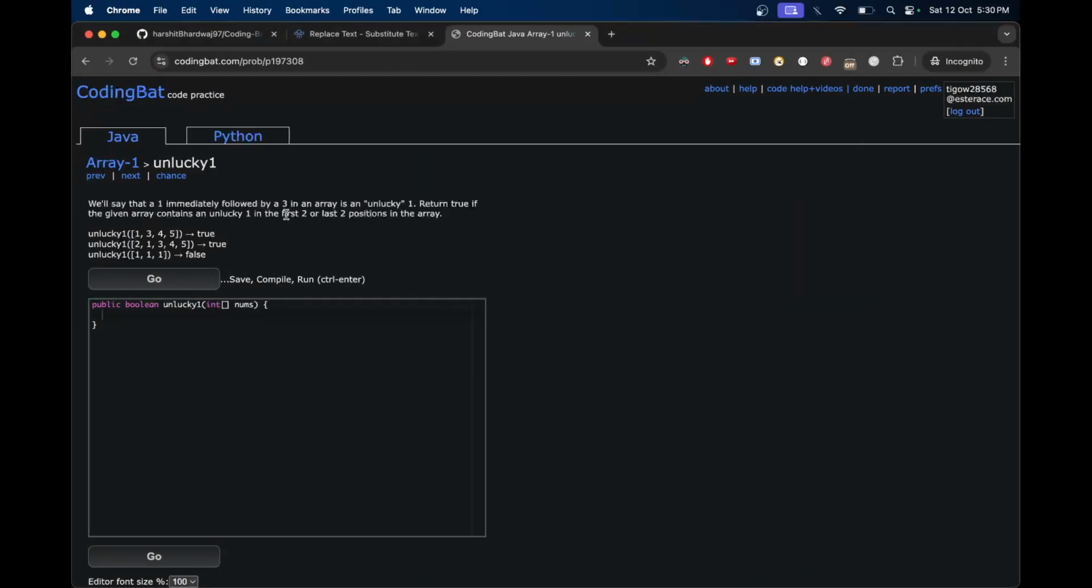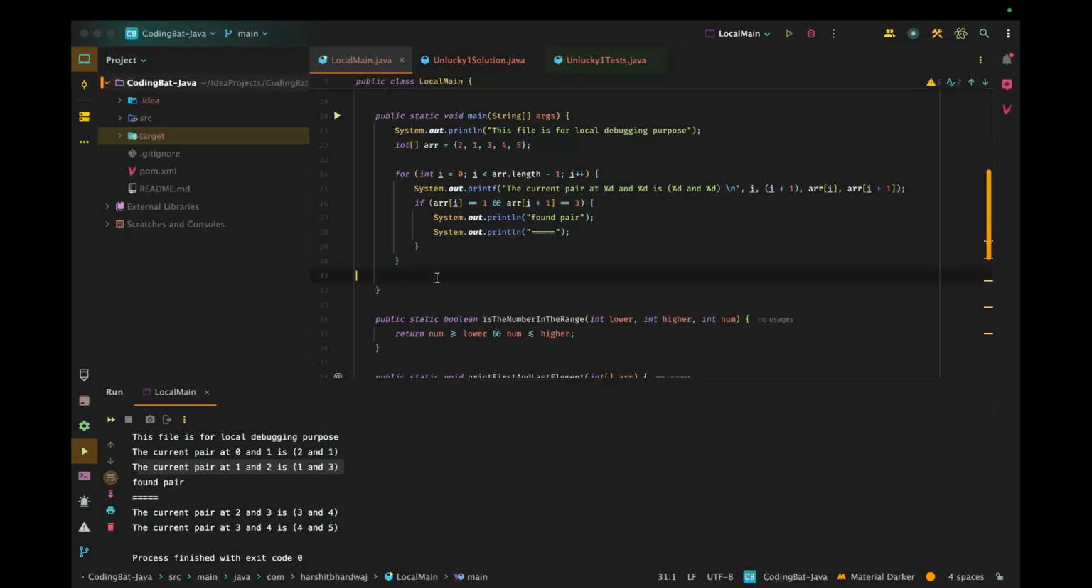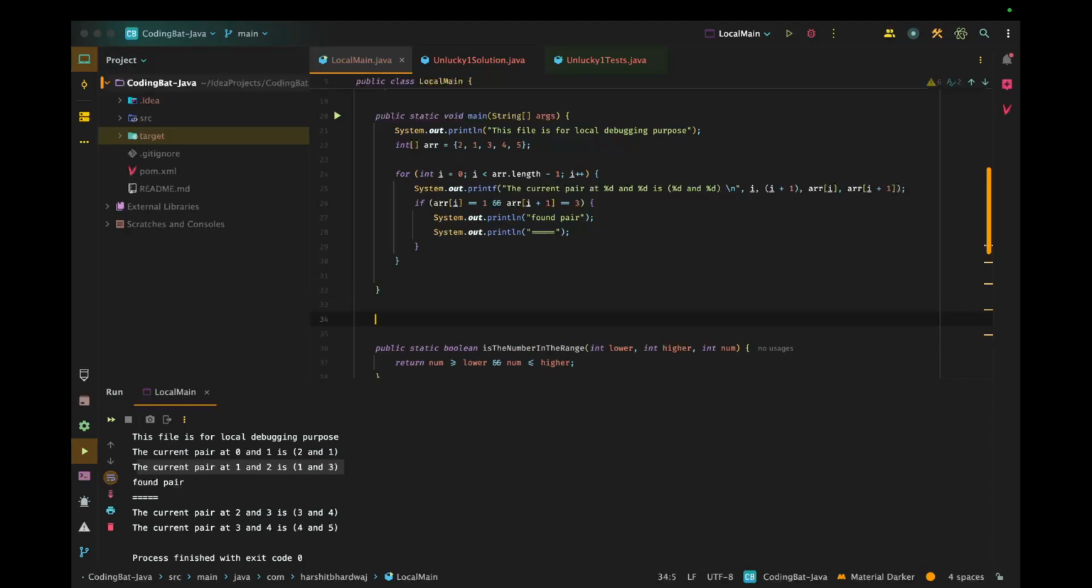And if that line was not mentioned in the question, then our question would have been solved by using this condition only, or this logic only. But in addition to this, we are also supposed to check one more condition, that is this one should be at one of these indexes, that is 0, 1 or length minus 2, length minus 1. How can we do that? For this we can either write the condition in this if logic only, or we can delegate that logic into a separate function. Let's do it in a separate method.